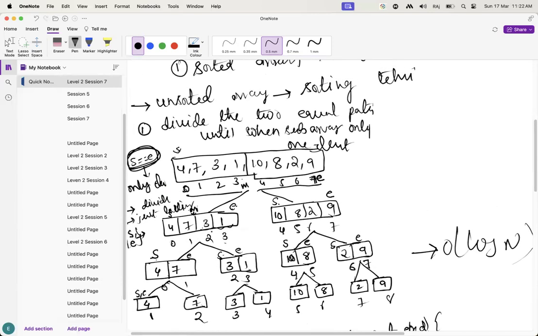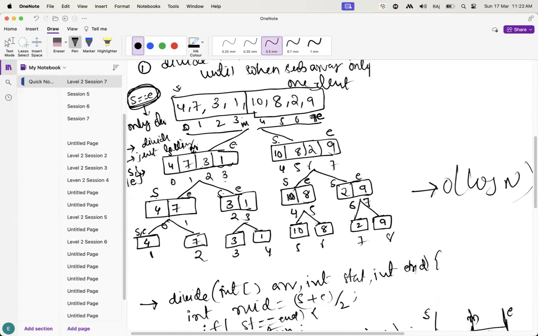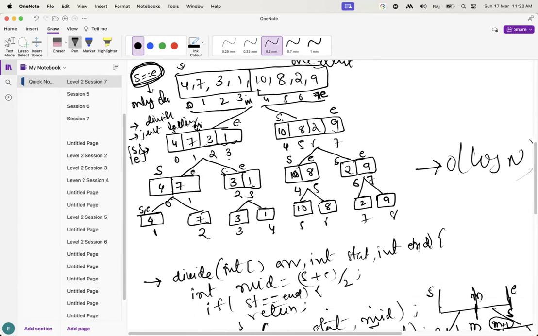We have just divided, but we didn't get the sorted array. That is our requirement. Now what do we have to do? Here we have to compare the start value with the end value. Guys, if you compare the start value with the end value, the same value will come. So the sorted value here is 4. In this case, the sorted value will be 7. So it will return back here. So what will happen once it returns back?